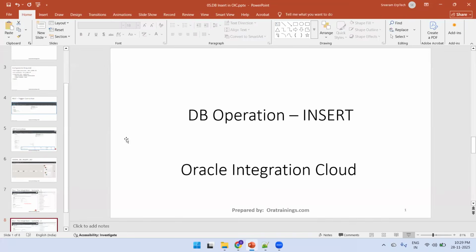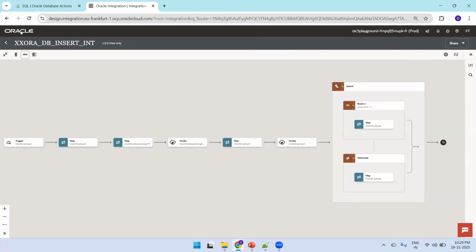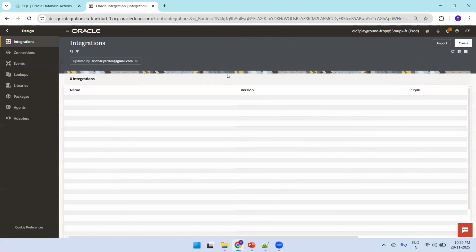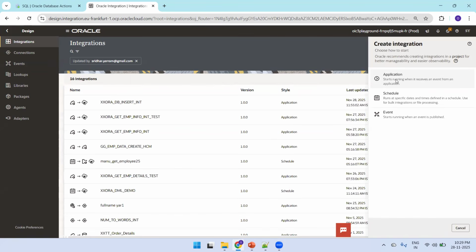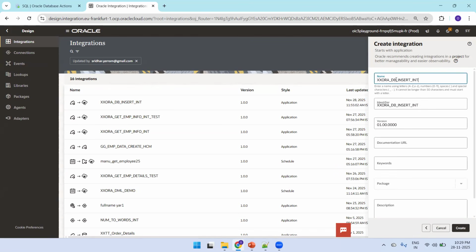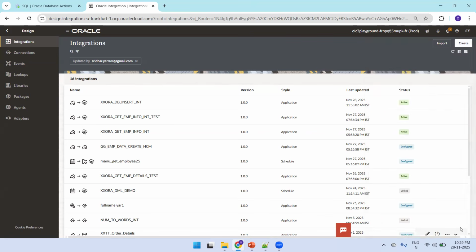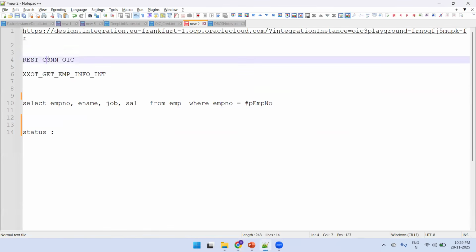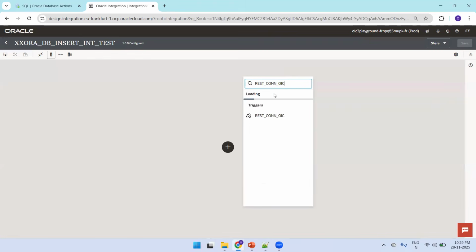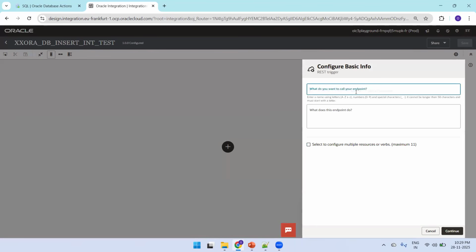Okay. So now let's start creating this integration from scratch. Now we'll click on create an integration of type application, and I'll just go with the name INT test like this. And what we require first is the connection, REST connection OIC, which is a trigger connection. And we need to design insert employee details.